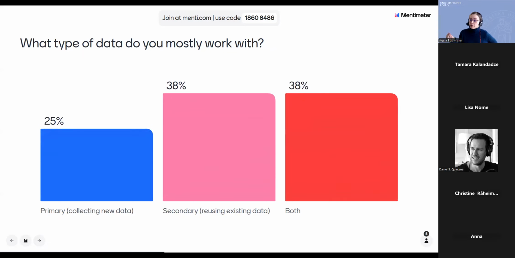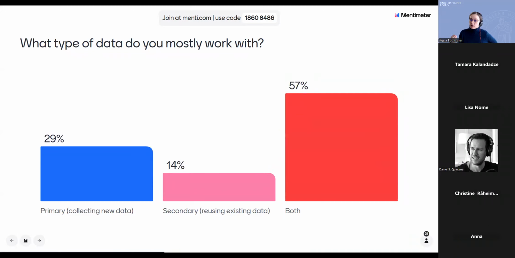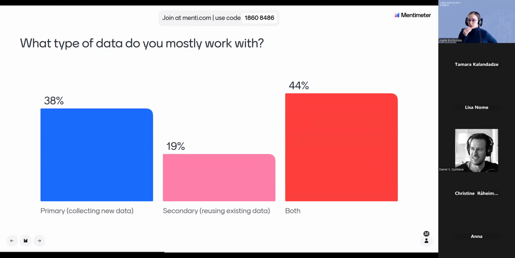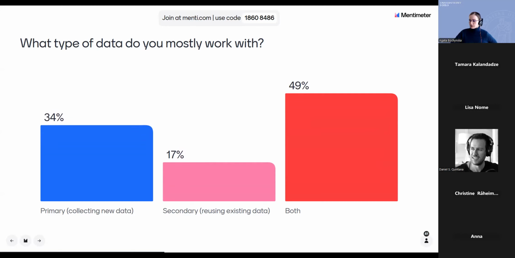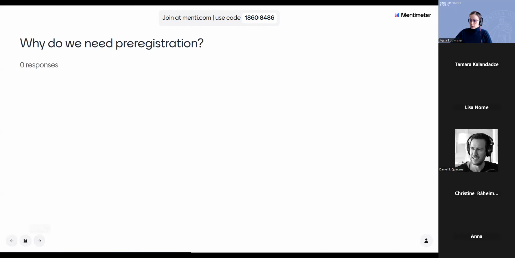Because we'll also have a pre-registration template for secondary data collection, so working with existing data, it would be great to know that too. All right, lots of people work with secondary data actually, either together with primary data or exclusively with secondary data. This is really useful to know. Thanks so much for your responses.